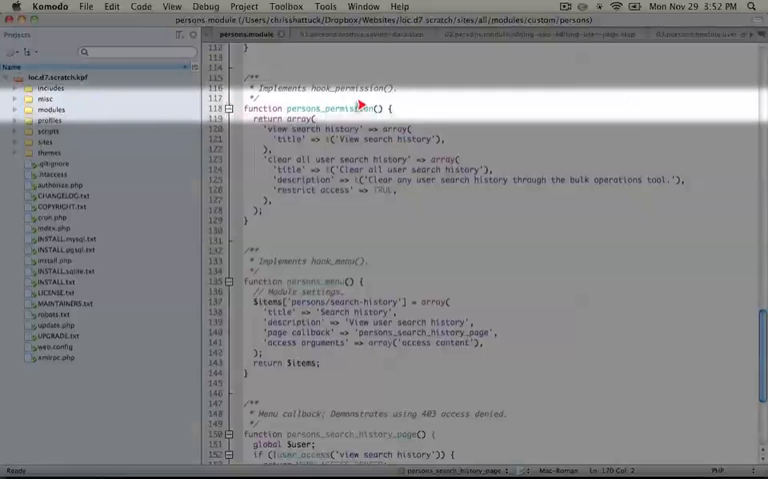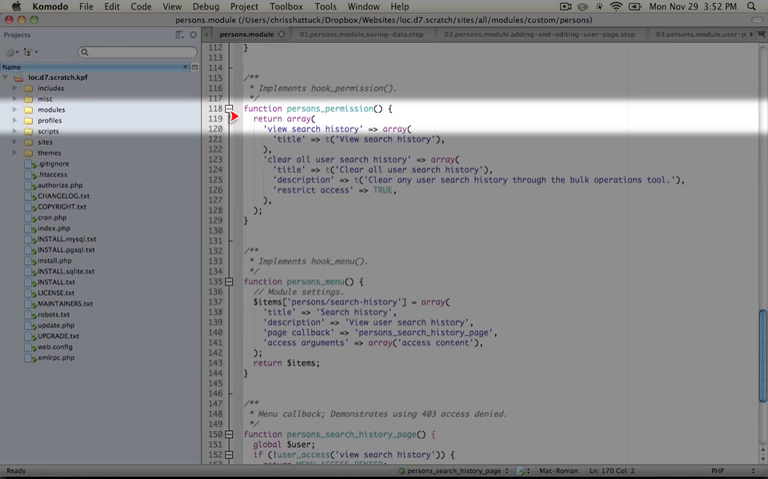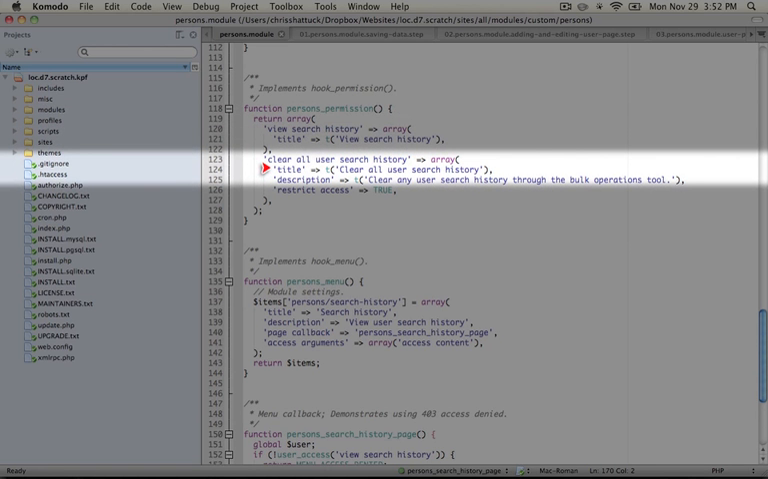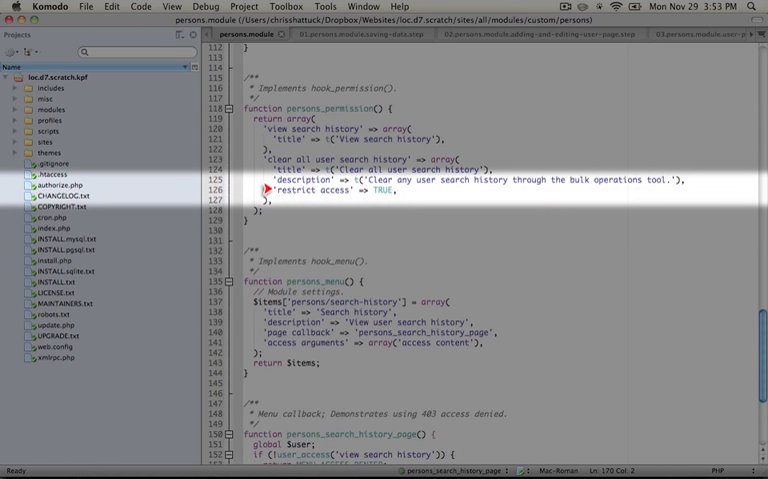Let's take a look at persons permission first. This is an implementation of the function hook permission, and it's very simple. All it does is return an array, and every key to the array is a permission. We can assign that key 3 different parameters. The first is title, which is the title that will display in the permissions management page. The description, which will also display on the management page to clarify if the permission needs some more data in order to interpret it. And then a final parameter called restrict access.